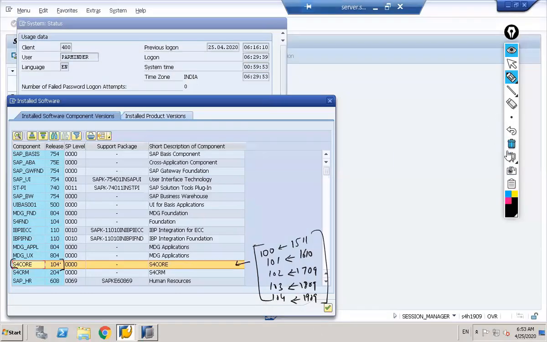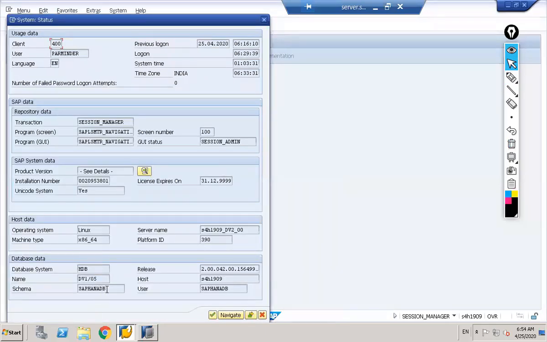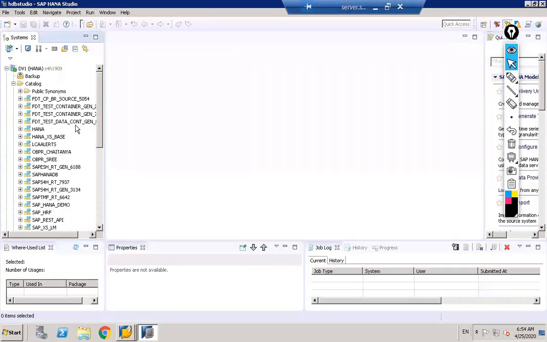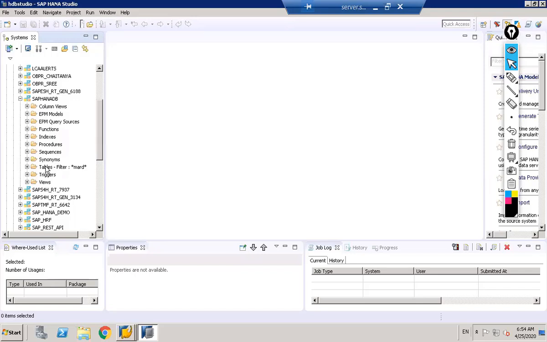Now I know what my schema is. My schema is SAP HANA DB. Now I go here to my catalog, SAP HANA DB, there is a schema. Once I enter the schema, there is a lot of other technical stuff. We will not bother about that. What we are bothered about are the tables, where the data got stored.